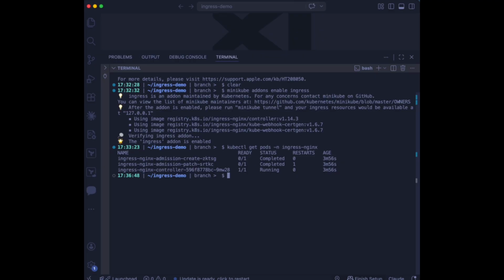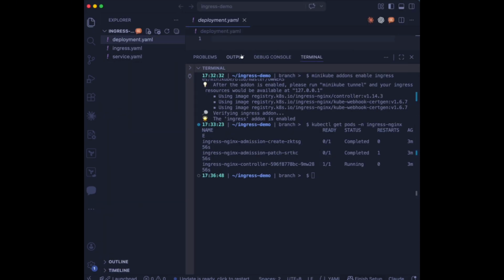We can see 3 resources here. The important one is the controller itself. You may also notice 2 admission jobs. Their status is completed. That's completely normal. These jobs run during the installation process, perform their configuration tasks, and then exit successfully.